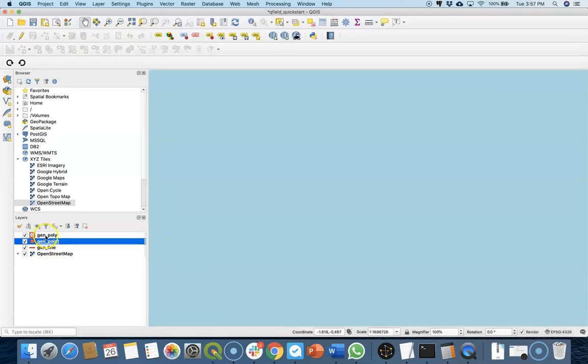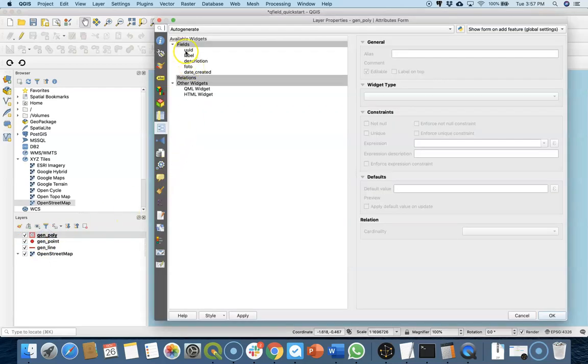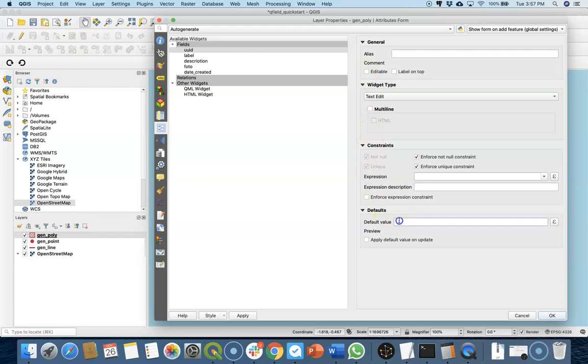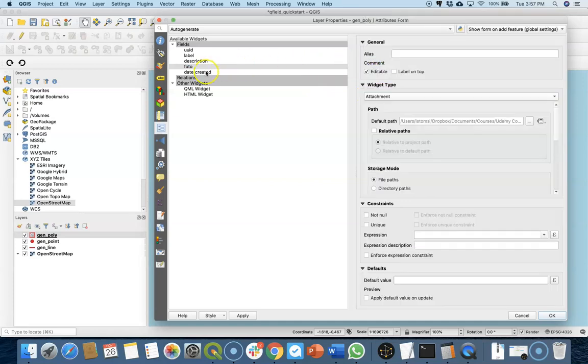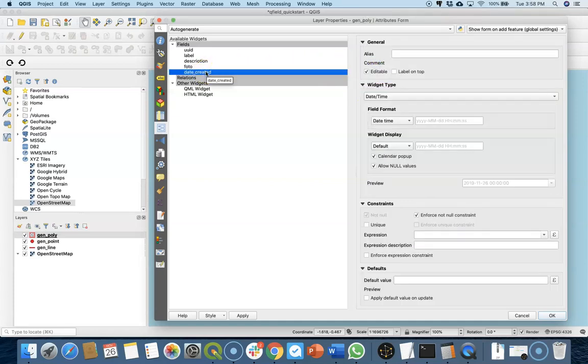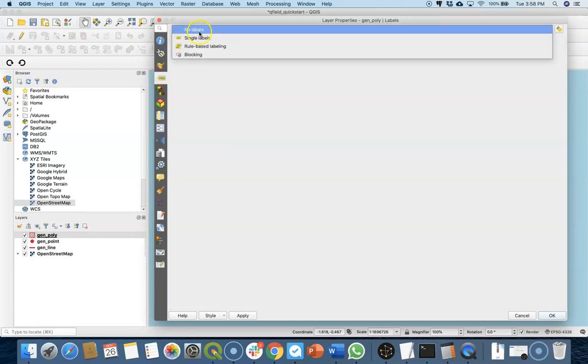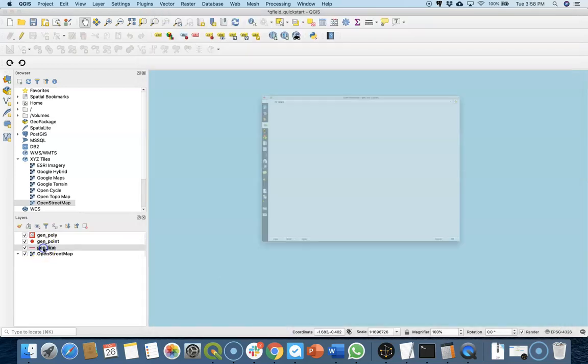I'll click OK, and then double click on Gen Poly. Let's say UUID is not editable. The default is UUID. Description is going to be multi-line. Photo is going to have a widget type of attachment that's going to allow us to take a photo and collect the photo file name in QField. And then date created also is going to be non-editable with a default value of now. And I'm also going to change the label. And we'll do the same thing for a line, which I won't bore you with watching me go through all these steps for a third time.